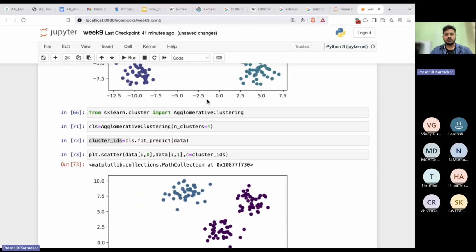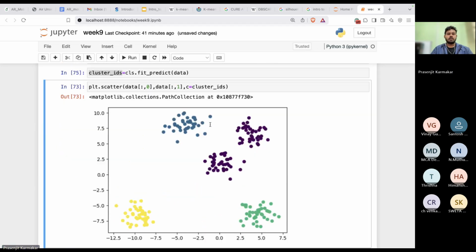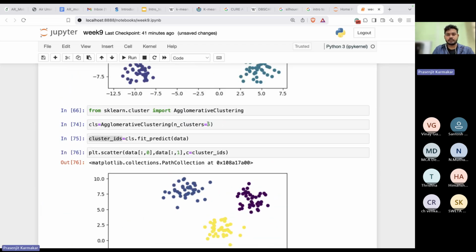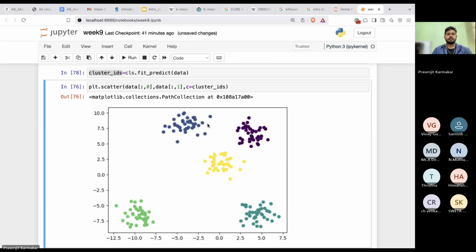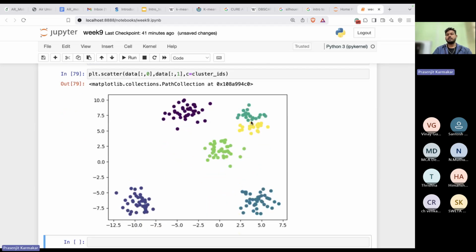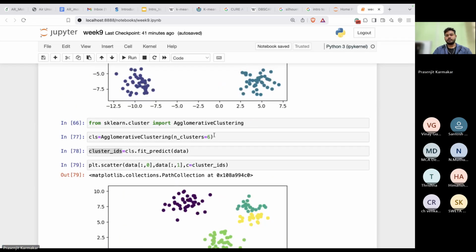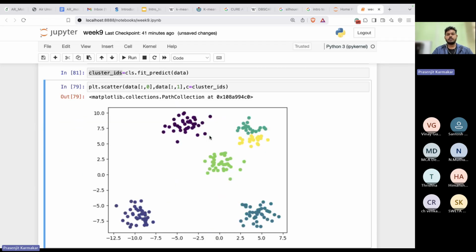Okay, similarly, if I do 5, now we have 5 clusters, right? If I do 6, see, same here, there is kind of a breakup between this entire cluster into 2 clusters. Okay, so 5 is the optimal. Let's keep 5.